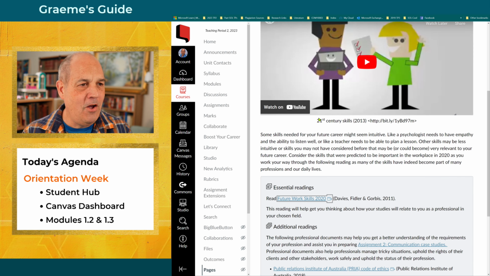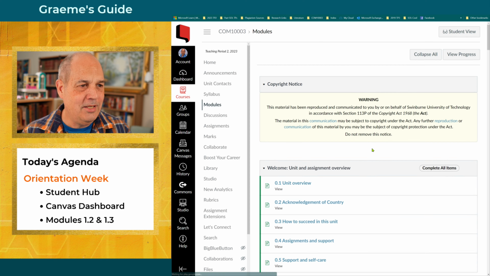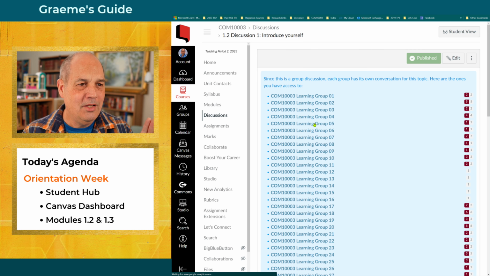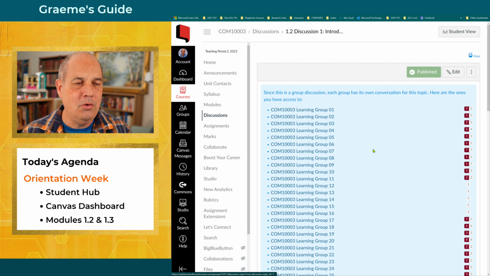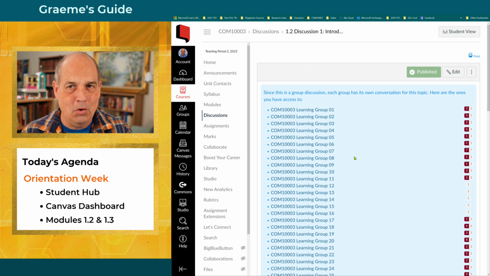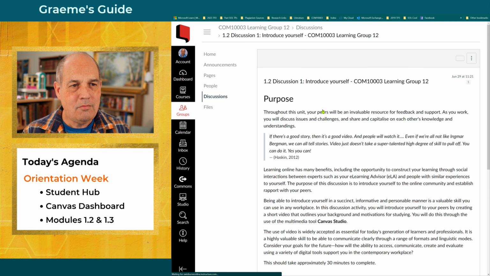And the final thing I wanted to show you, if I go back to modules and click on 1.2, this is where you can, so when you go in, you'll probably only have one unit here. I can see all of the groups. You probably will only see your group. So let's go into group 12.